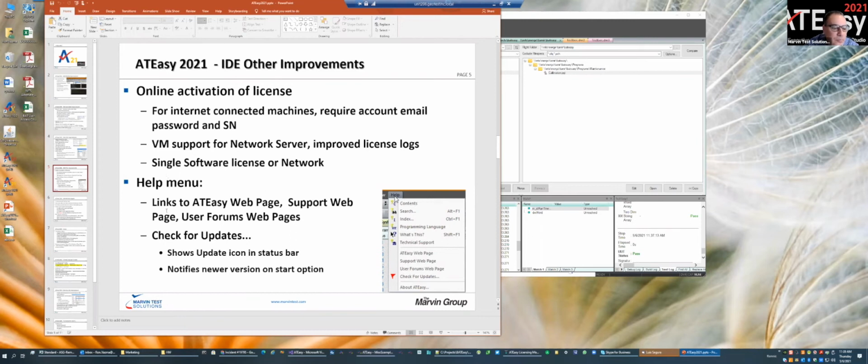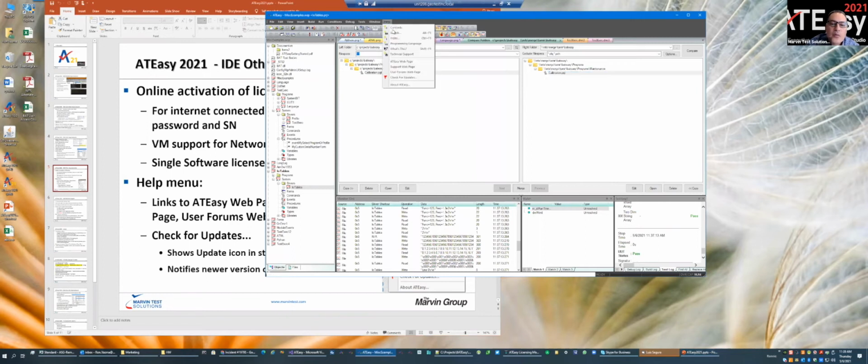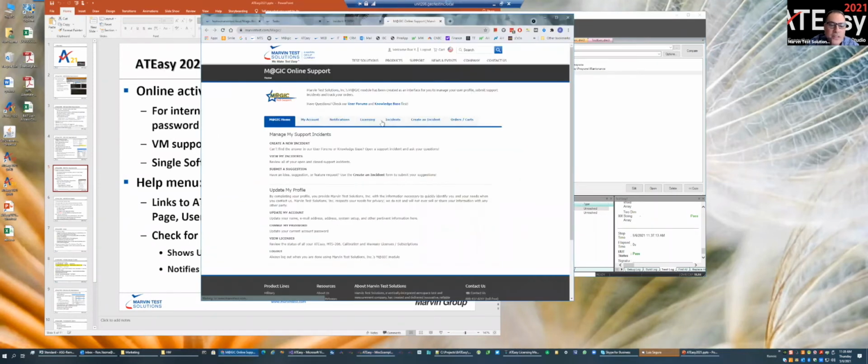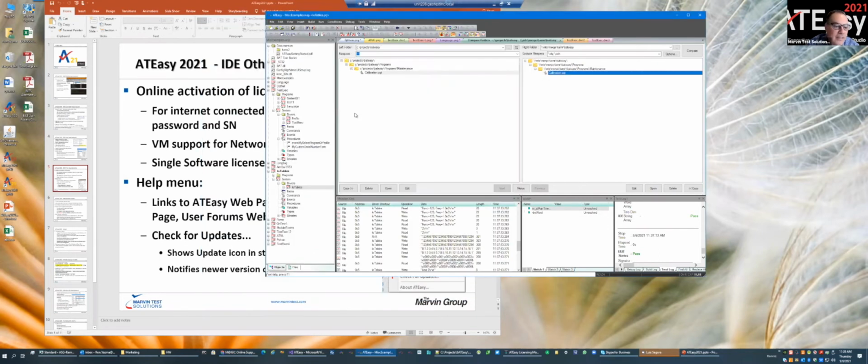The help menu was revamped a little bit more, and we added links to our web page and support area. If you need support, you can click on that. It will basically open your Magic account and you can create a new incident or update information inside your incident. Other things that you can see is the user forms web page. So you can open that and then also check for update.